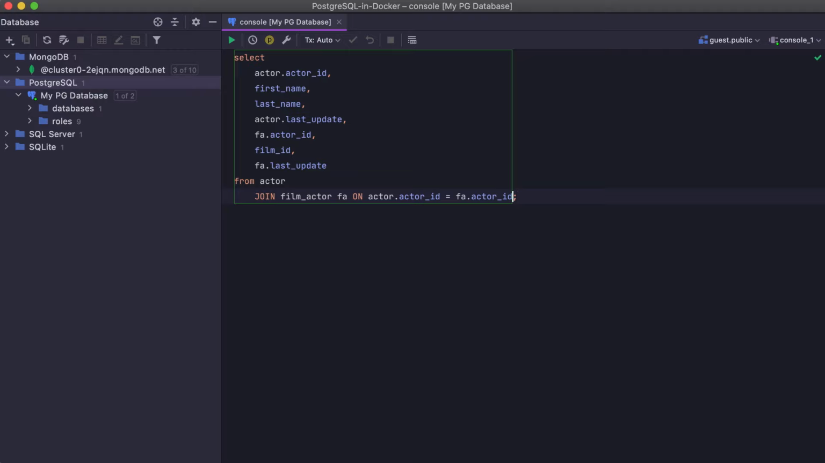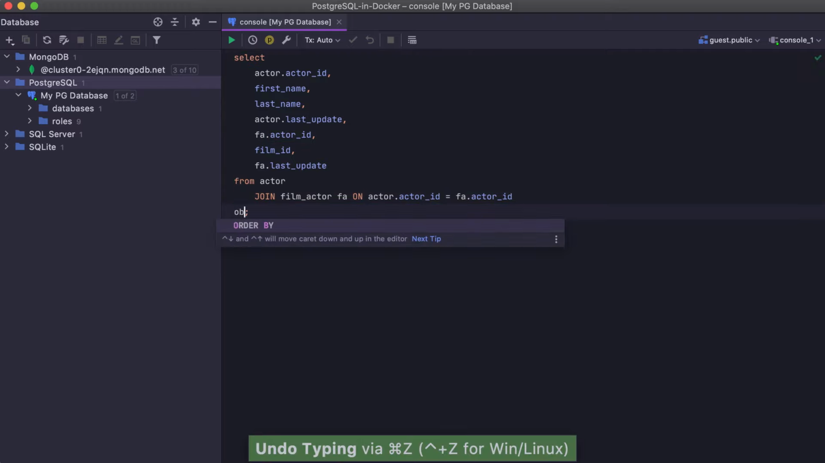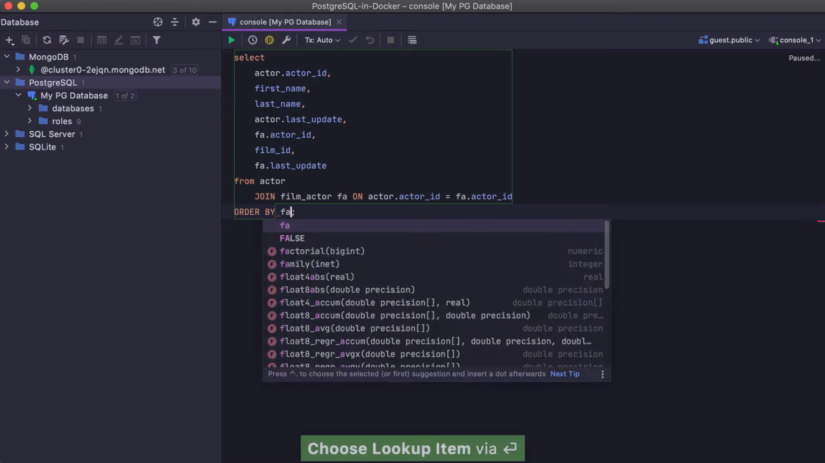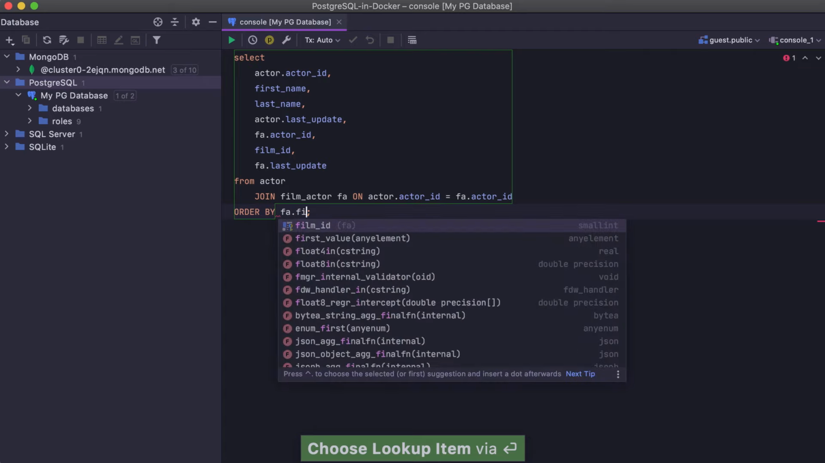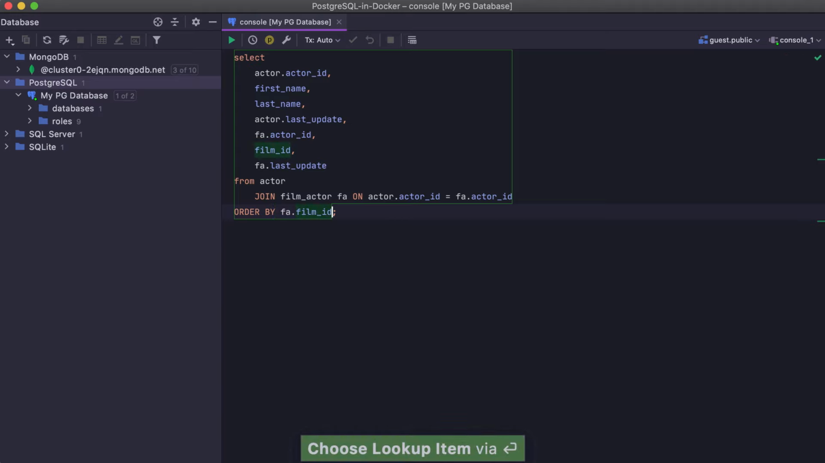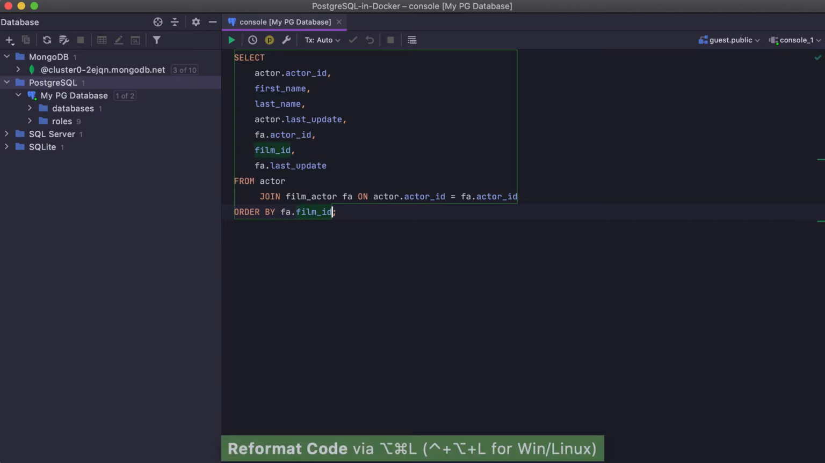One last note about code completion. A particularly useful thing about code completion is that it supports abbreviations. For example, if you want to put order by here, you can just type OB. And if you want to then use the film ID column, you can just type FID, which is the abbreviation for it. After finishing my query, I press Command-Alt-L, which will format it according to my code style.